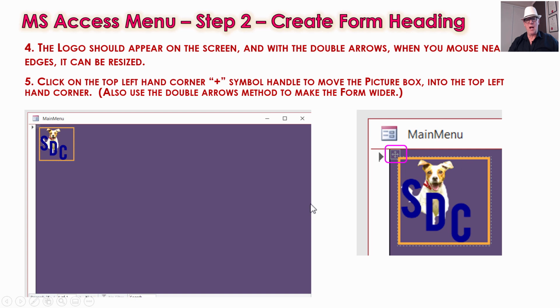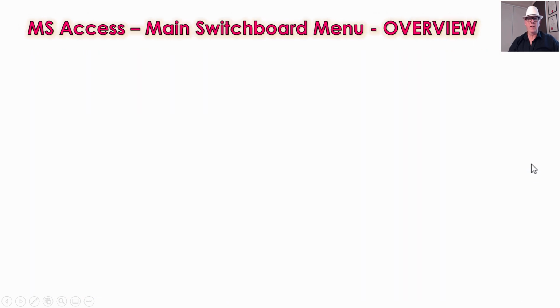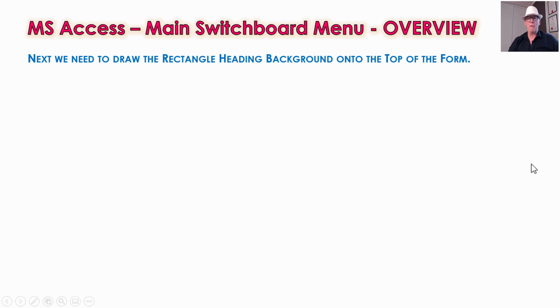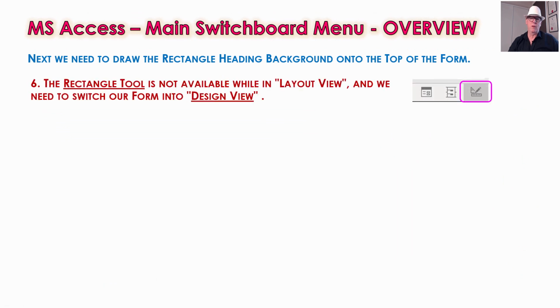And you can also grab the sides of the form and stretch it out to make it a bit more rectangular rather than the square one which Access gave us originally. So I can do both of those things and then that'll be done. And now we need to draw that rectangle heading background on the top of the form.